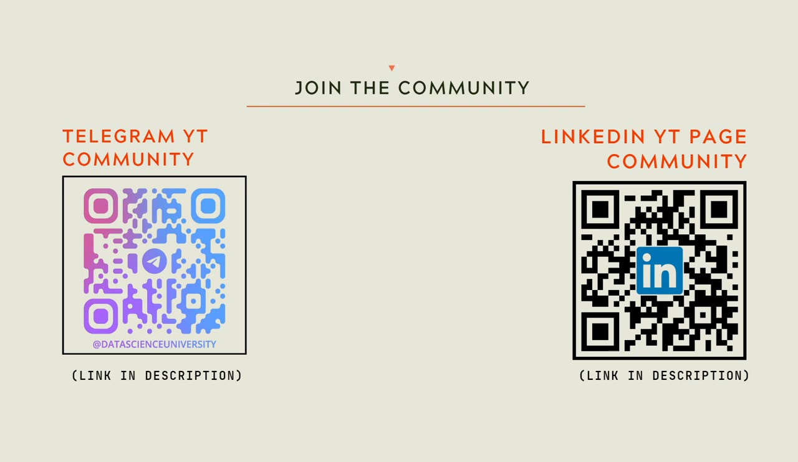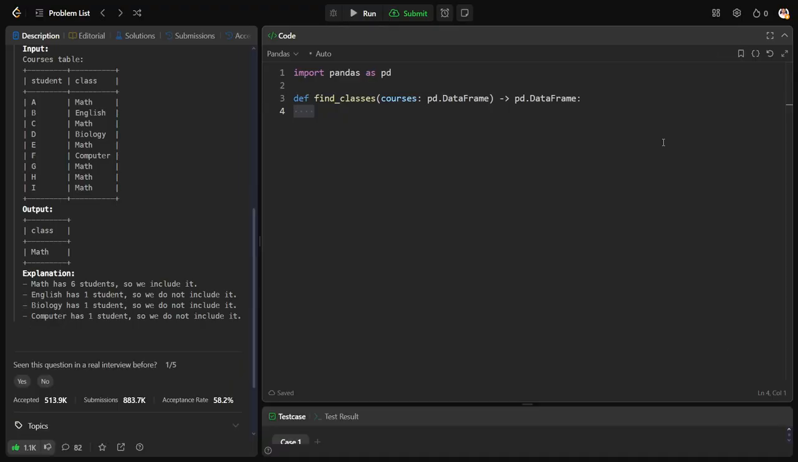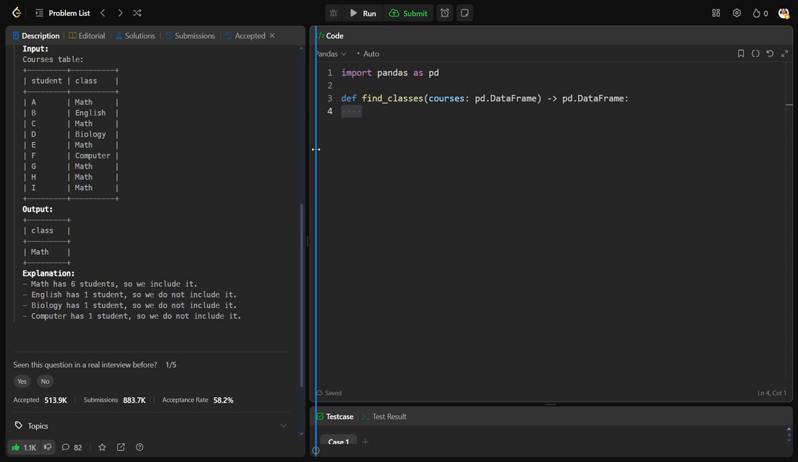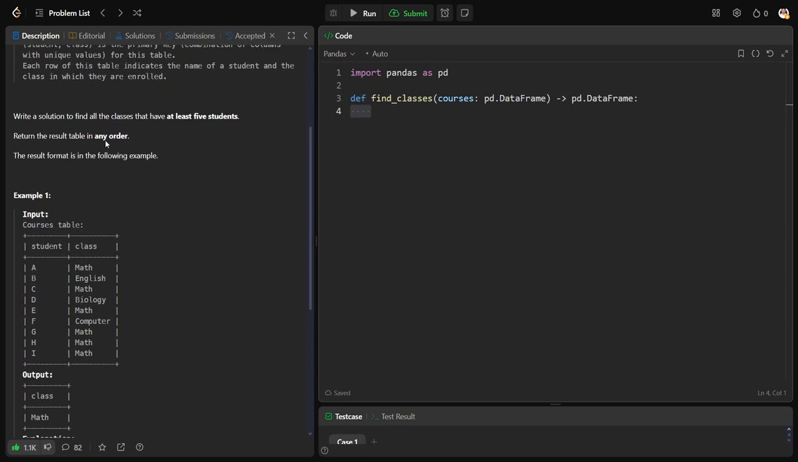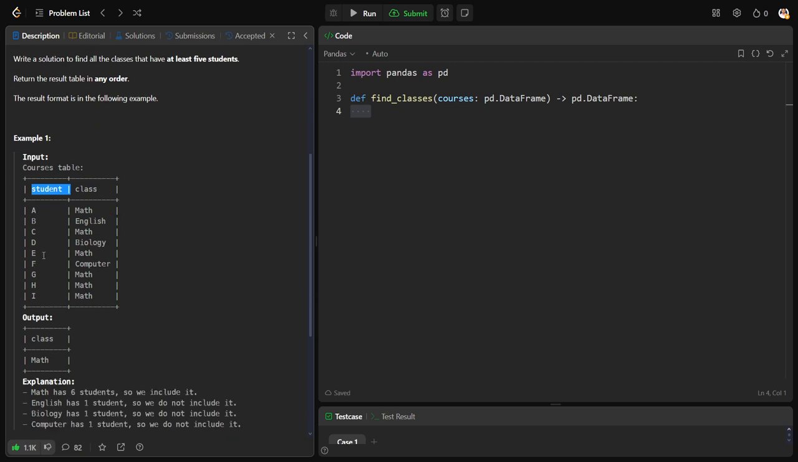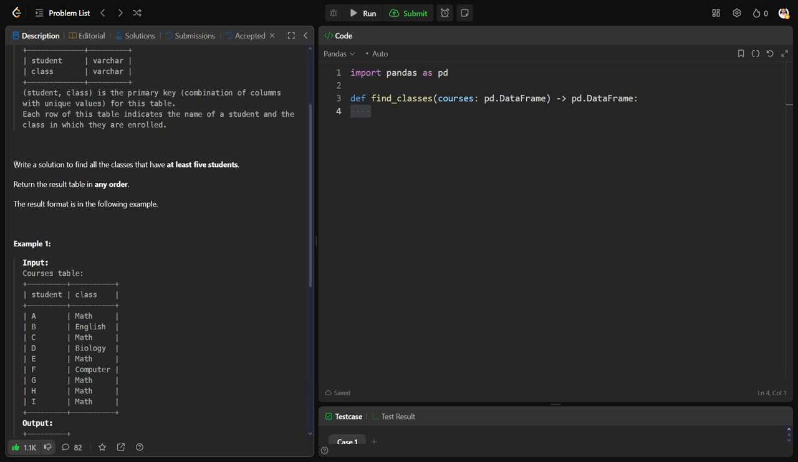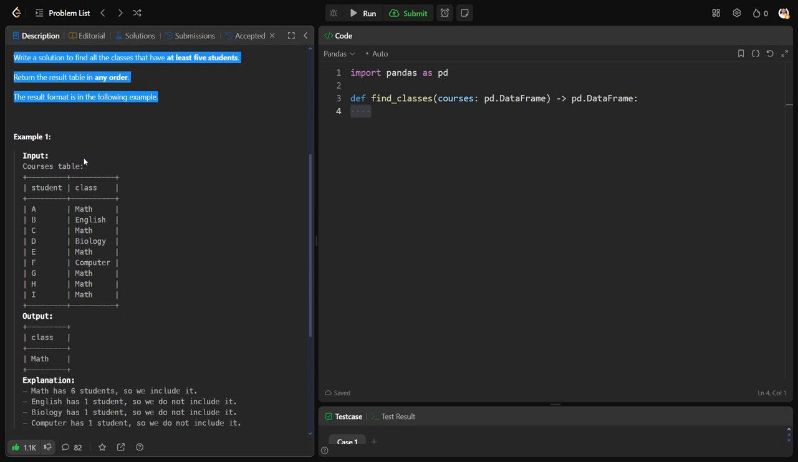Now let's solve together the problem which we want to solve. Okay, let us come here. So they have given a table which consists of students and a class. Okay, students, you can see there are different students, A, B, etc., and they are taking some respective classes, maths, English, etc. Now what they're asking: write a solution to find all classes that have at least 5 students. Okay, any order, they said.